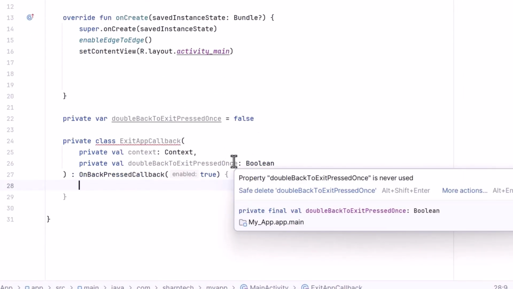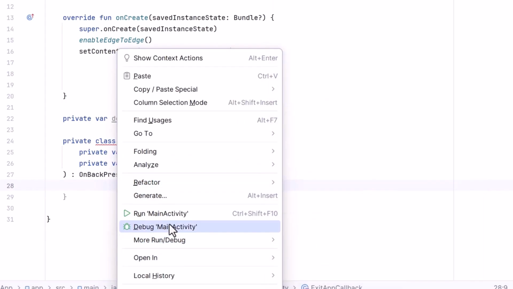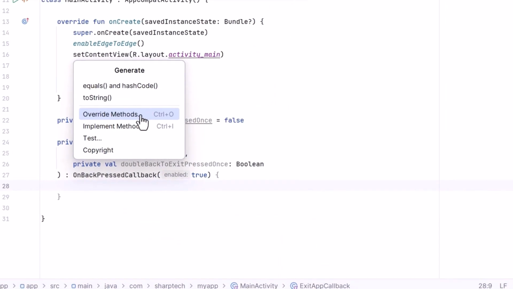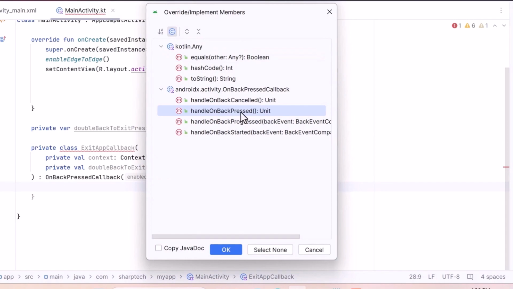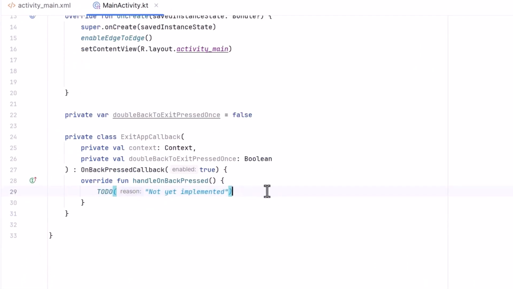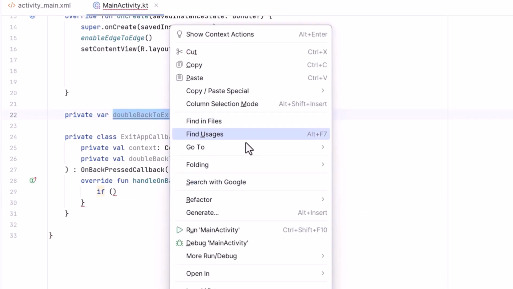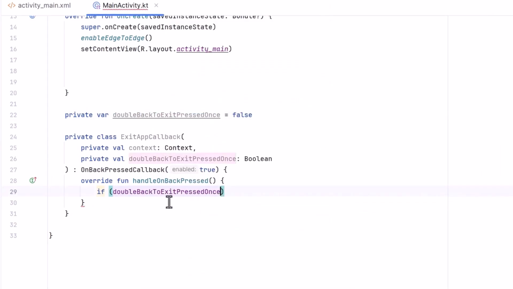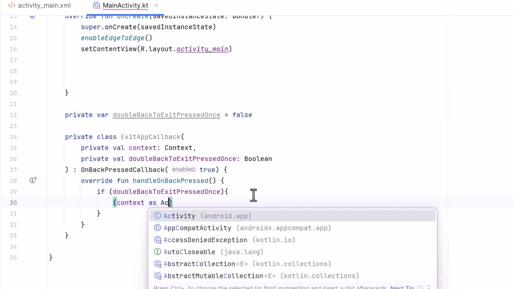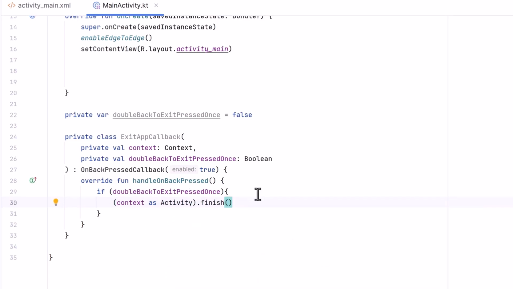After all this, we need to override a method. To do this, right click, then click on Generate, then Override Methods, and then click on handleOnBackPressed. Remove this line and write the code. If the variable we declared before is true, then context as Activity dot finish. This will finish the activity when the user presses the back button twice.